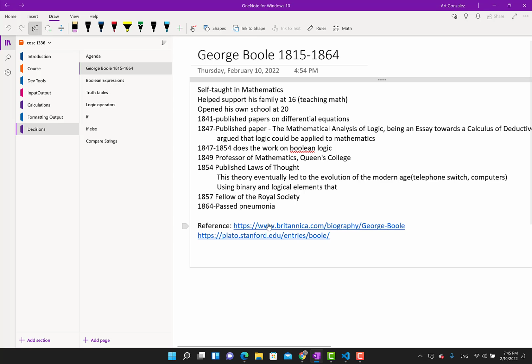So I got this information from Britannica.com, and a snippet of his theory can be found at this website, right? And if you just do a George Boole Google search and you're interested in the theory of his math, then you click on the Stanford link. It'll be the second or third link. And the Britannica is also the second or third link too. So search results.